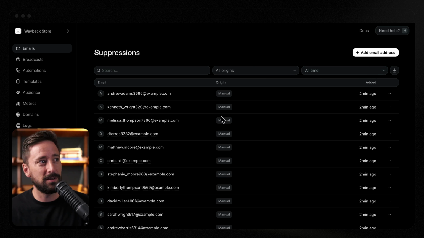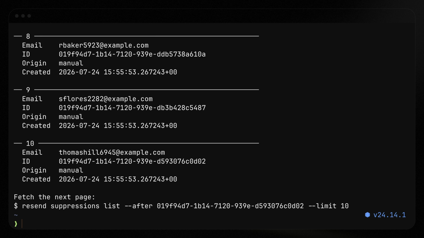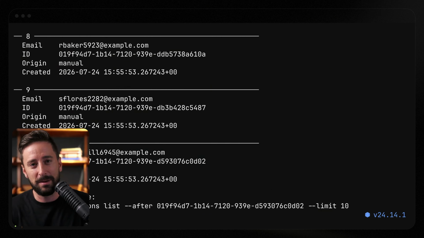Now you can already see here that I can see all of my suppressions right here if I want to, but I can also use the CLI, the MCP, anything else I want to, an SDK to see all of my suppressions. So for instance, in the CLI, if I just do resend suppressions, it lists off all of them. You'll notice though that it's paginated. So to get them all, I'd have to continually do this in my code. But I can actually see them all programmatically, or I can fetch individual ones by using their ID or their email address.